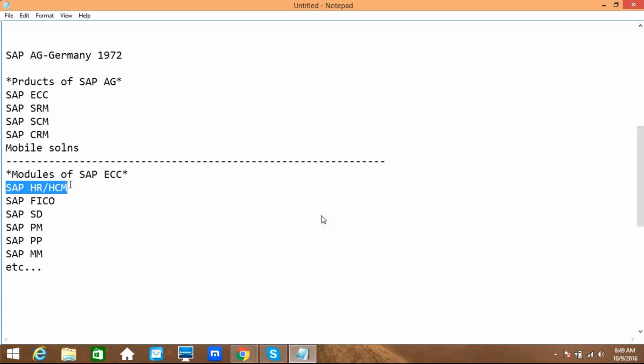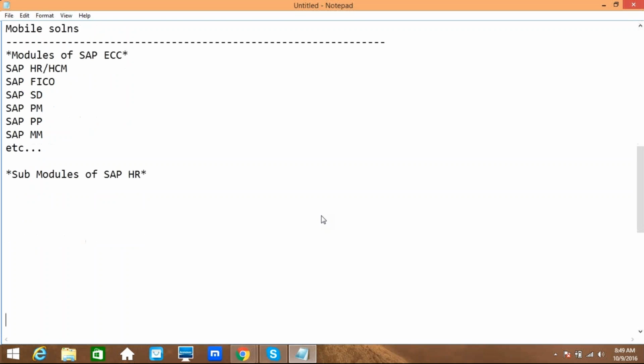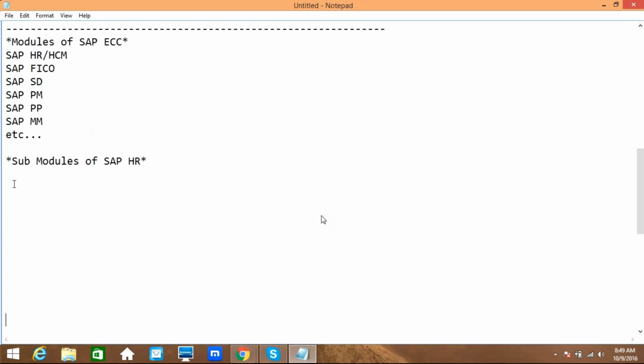Now, each and every module of SAP ECC is again further subdivided into different sub-modules. Now I'll put down sub-modules of SAP HR module. So what are these different sub-modules? What is this concept exactly? The thing is, the various processes of HR are going to be handled through the various sub-modules of SAP HR.